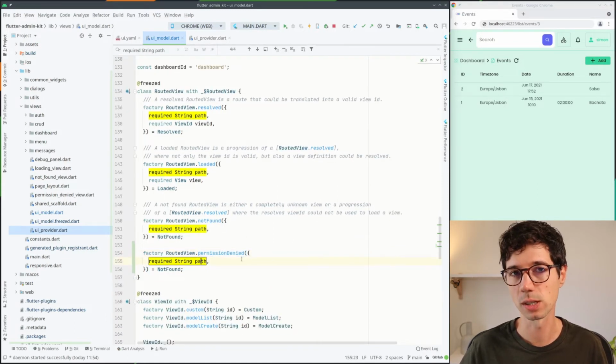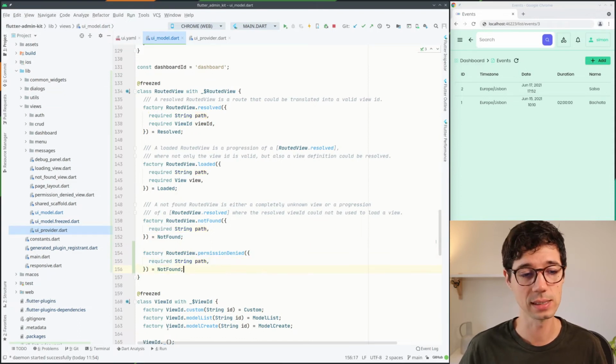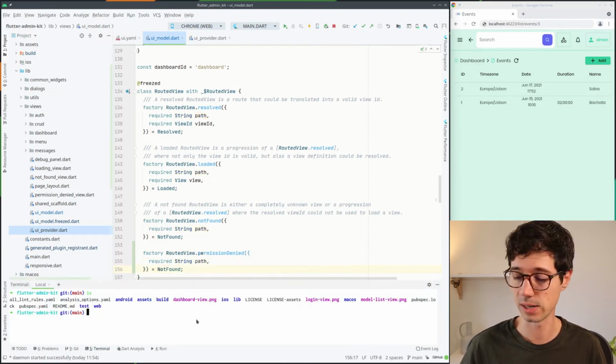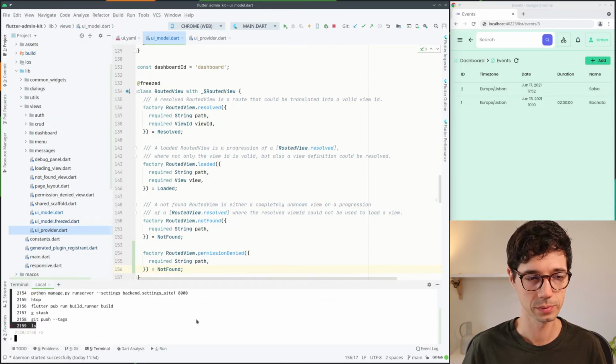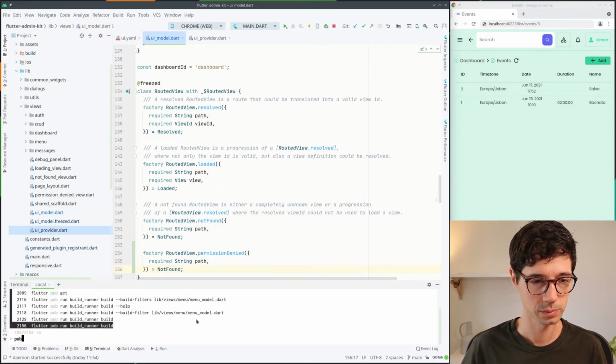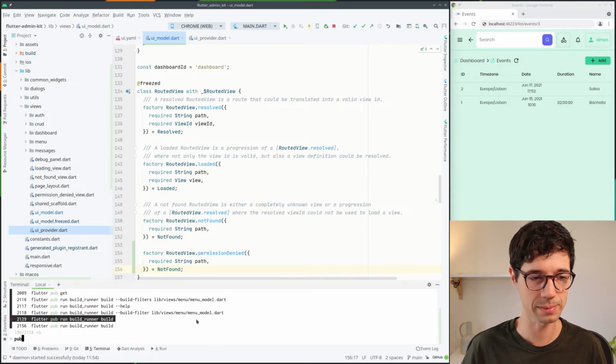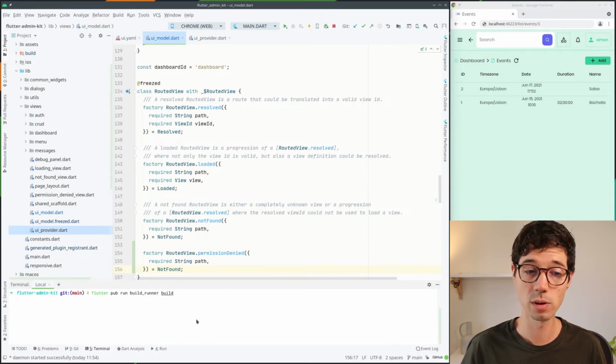And it has also just a path, because we could maybe resolve the view ID, but we don't even want to tell the user what would be behind it, so let's assume it's just path. Now, the cool thing is, we run the generator with flutter pub run build_runner build. That's how you have to do it. You can read it up in the freezed documentation.